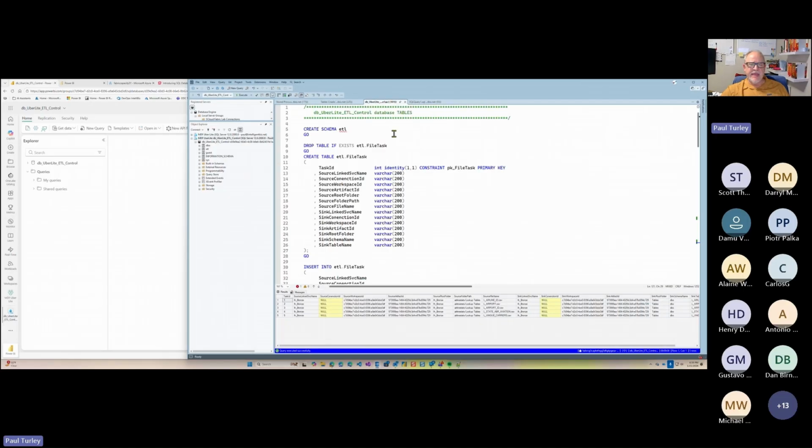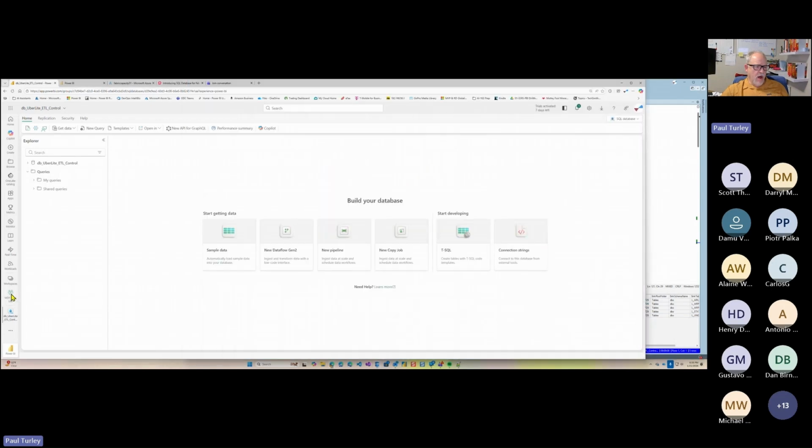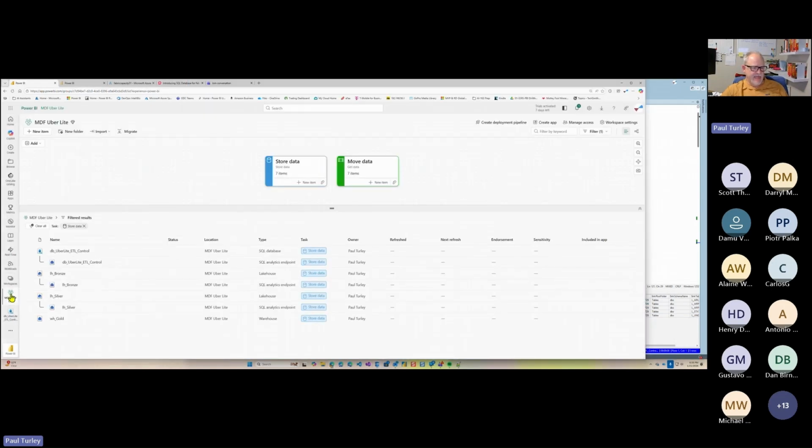use the SQL database to manage my metadata-driven framework. So what is that? Well, essentially, what I want to do is I want to automate my ETL process. So rather than building a pipeline that has hard-coded connection information and hard-coded file names and hard-coded table names, I want to drive all of this using metadata that's stored in a table.